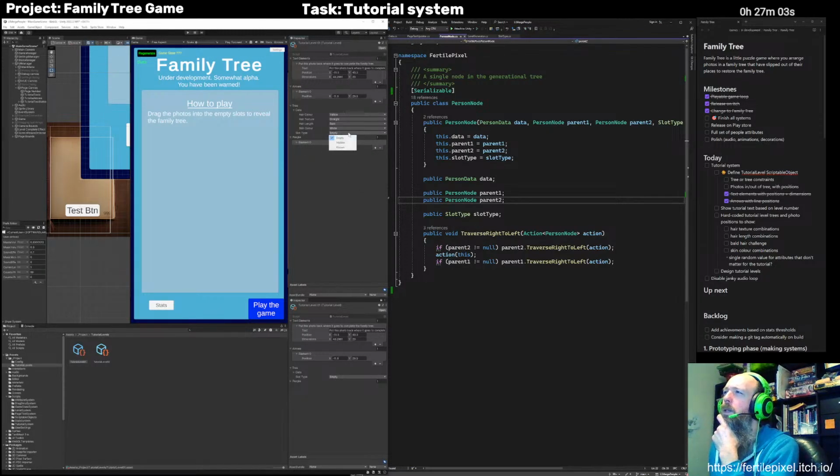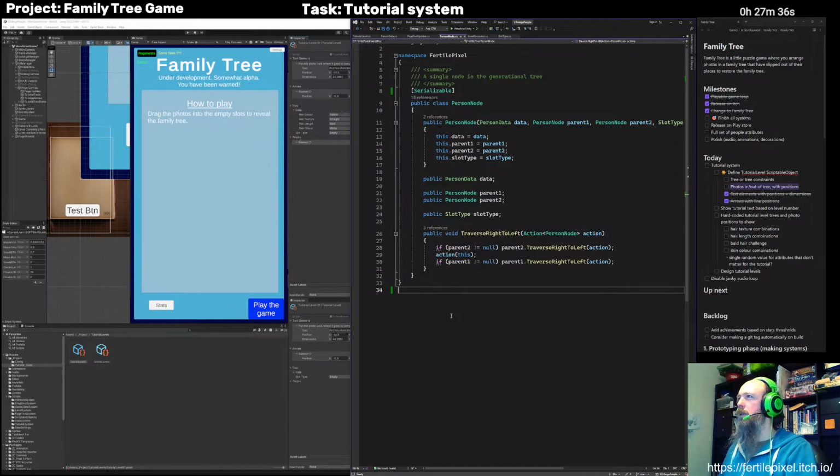I think it would be good to have the slot type, because that would basically just say which is empty or known. A known slot means the photo's in there. Empty means that the photo's out of the slot to start with. So then I just need one more thing, which would be a way to position those photos from the tree. It'll be a little clunky, but I just need to be able to cobble together 5 to 10 tutorial levels out of this, so not that big a deal.